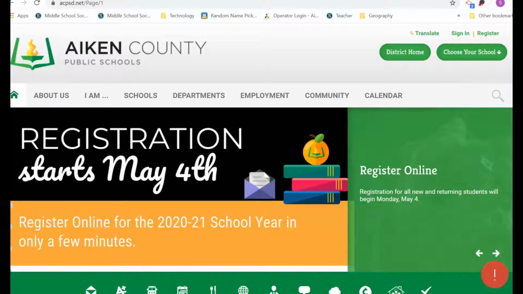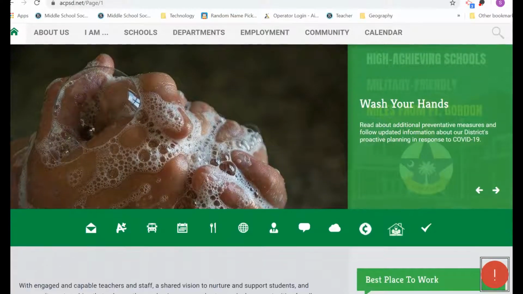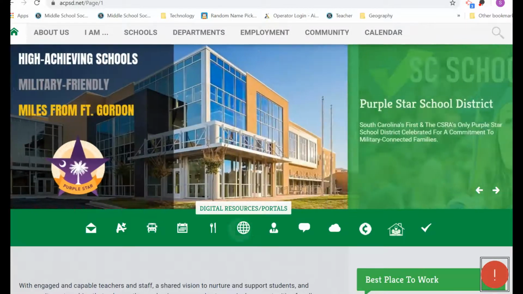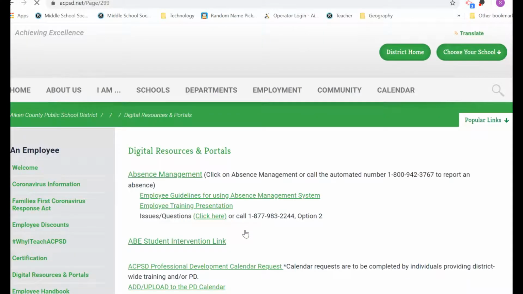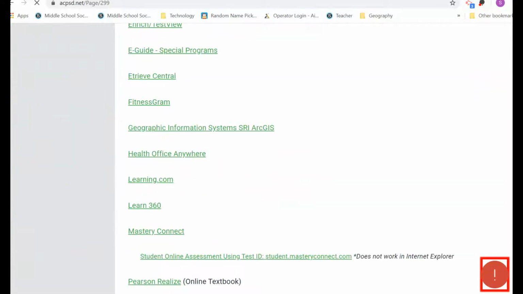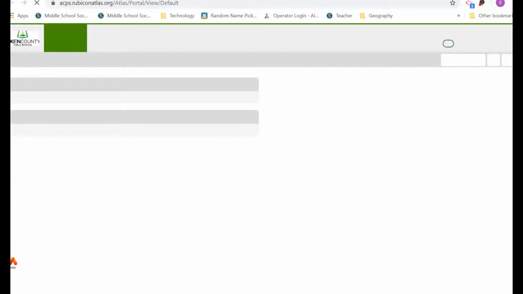Atlas. To access your Rubicon Atlas, you're going to go to the district homepage, and in the ribbon about the middle, you see we have these icons, and this one that looks like a globe is our digital resources and portals. You're simply going to click here. That takes you to digital resources where they are in alphabetical order. So you're going to scroll down to Rubicon Atlas and access Rubicon Atlas. And that's going to take you to your Rubicon Atlas page.